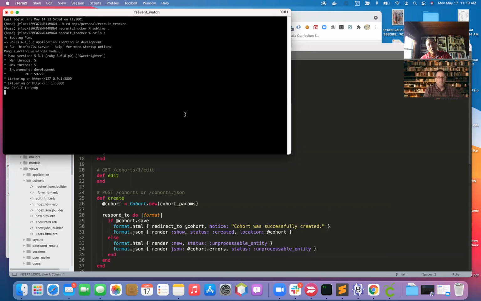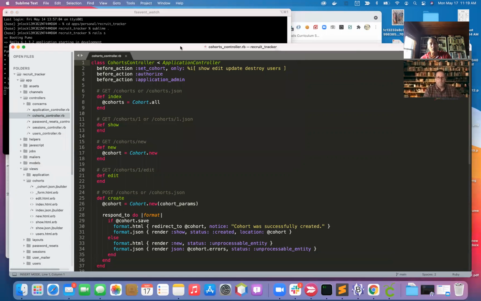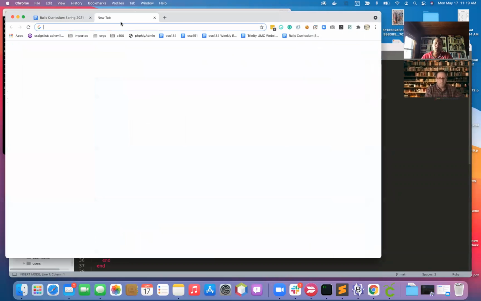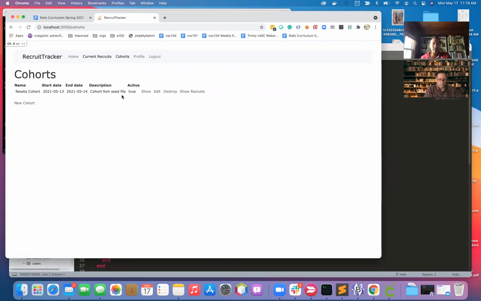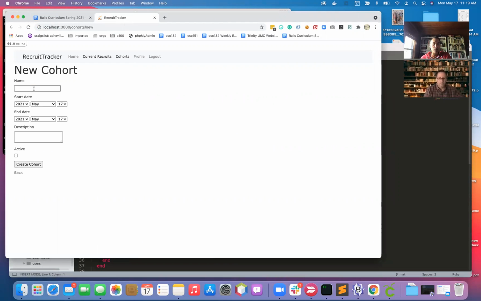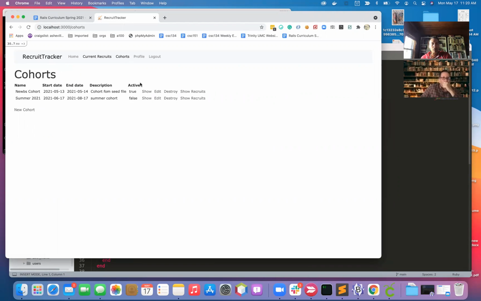Just to remind you all, we've got a pretty simple setup in our Vetsu Code recruit tracker app. We've got basically users, and users, if you recall, belong to cohorts. Let's get logged in here. Okay, in this case, we've got a single cohort. Let's create a new one. Let's say it starts in June, maybe ends in August. We'll create cohort.